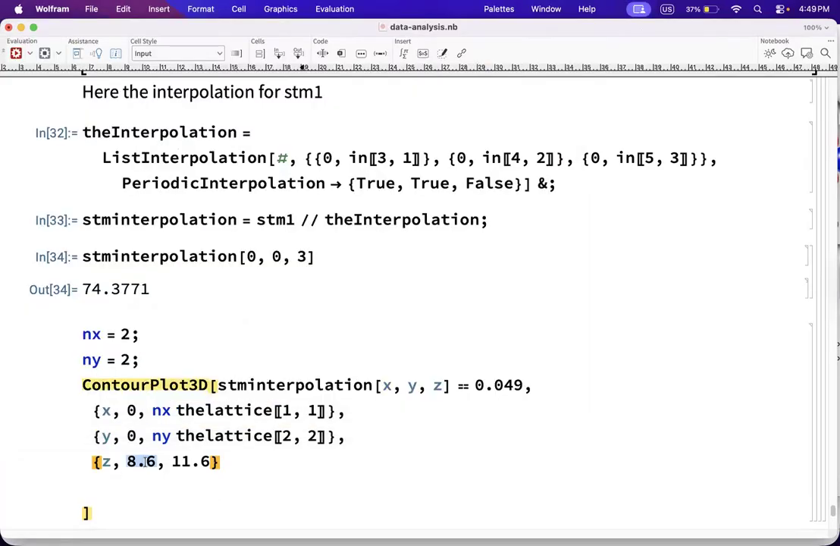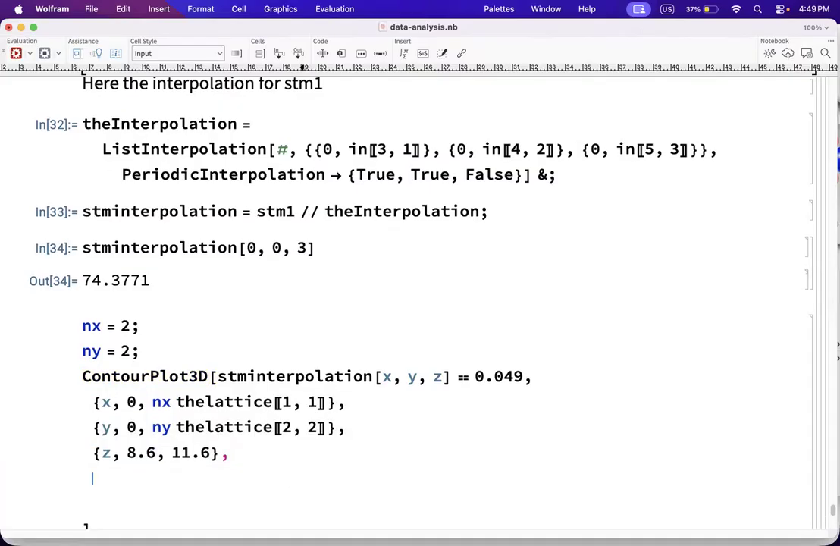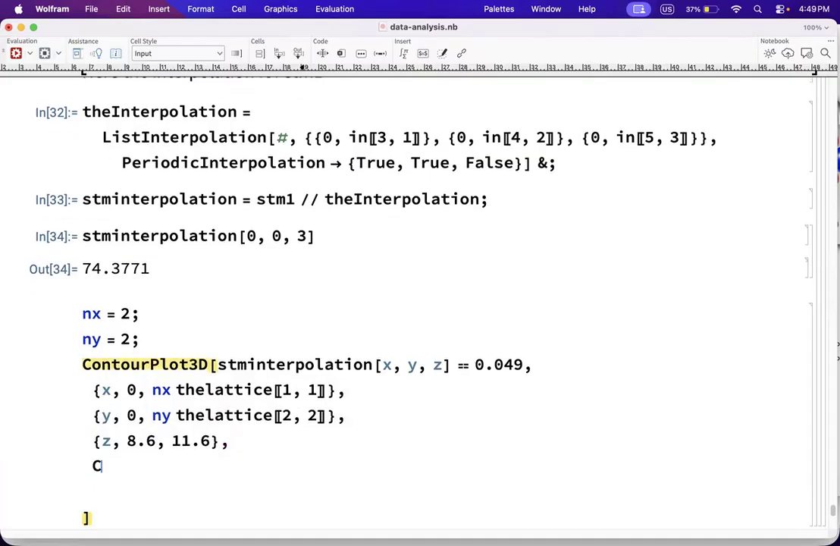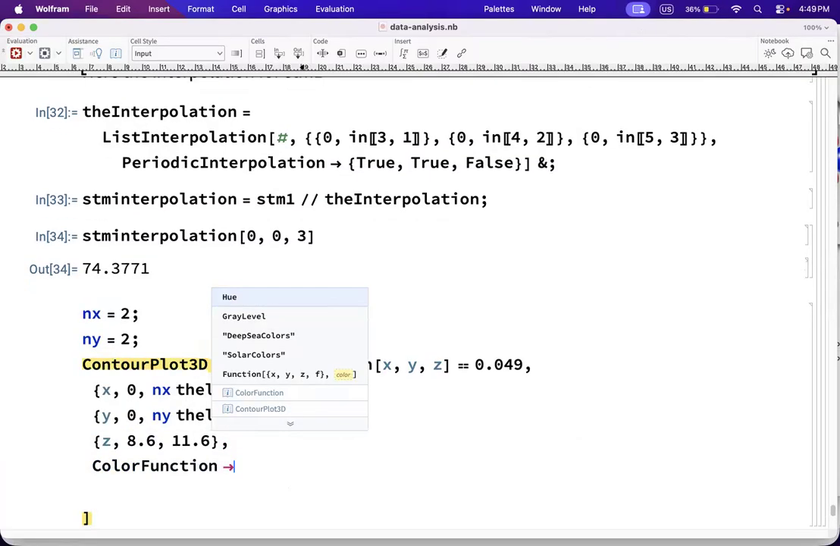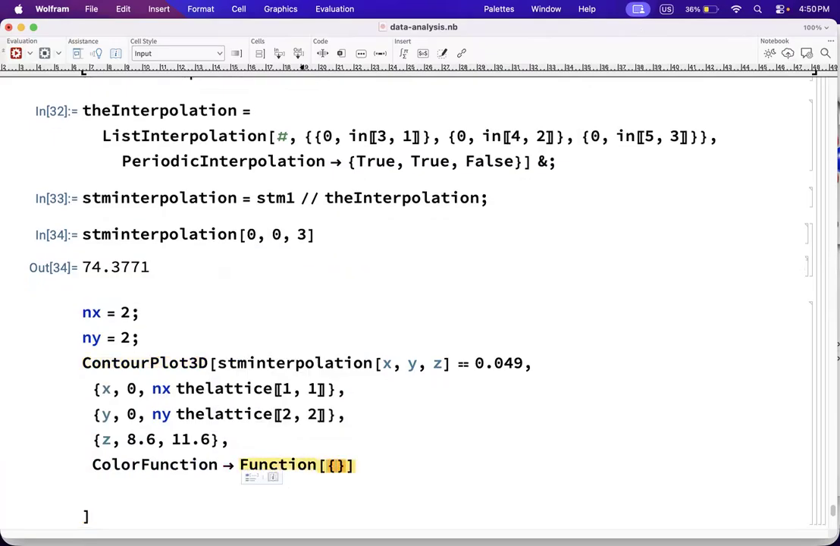Always the STM tip is above the surface atoms, well above. Experimentally it is known to be about 10 angstroms, but in this case only I'm going to use this. Okay, comma. And now let's do this color function. I'm going to put this function. We're going to use this x, y, z, f, color data.